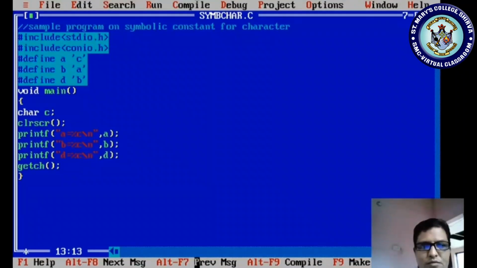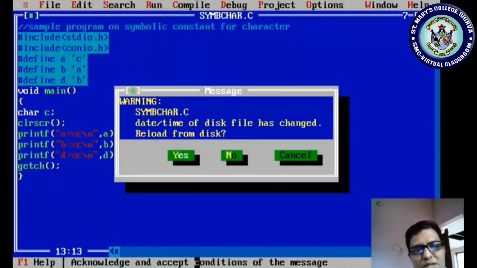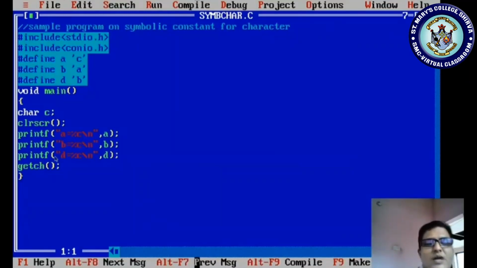With a character, if you use the control string %d, then what happens? It will print its equivalent ASCII value. After modifying that, you just save it, compile it once again and run it. If you run it, you will see that we have defined this constant A is equal to C, B is equal to A, D is equal to B. Yes, isn't it? Likewise, we are using this symbolic constant. Okay.